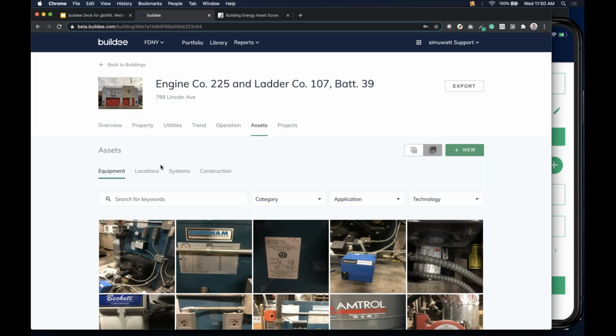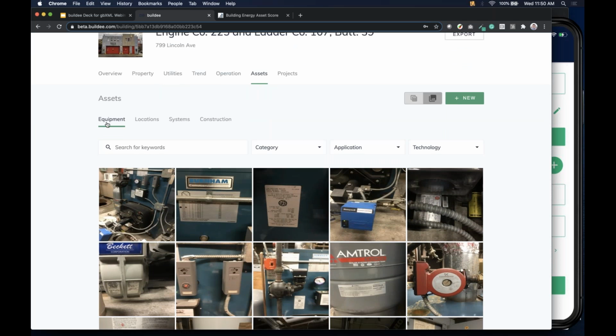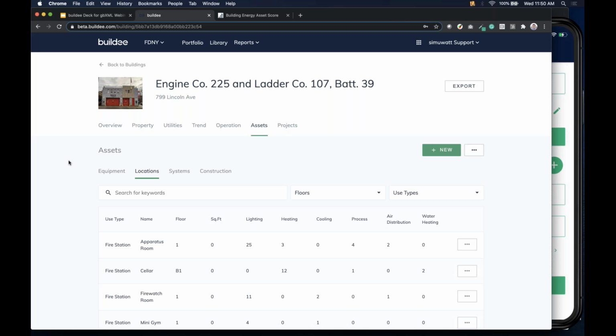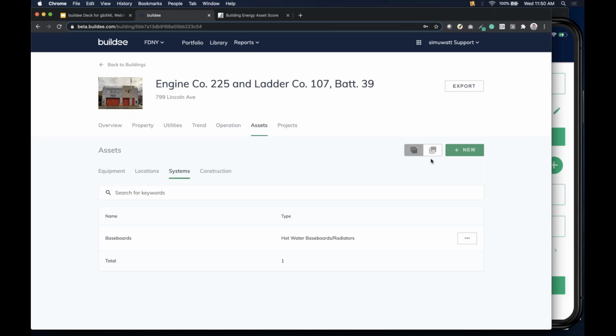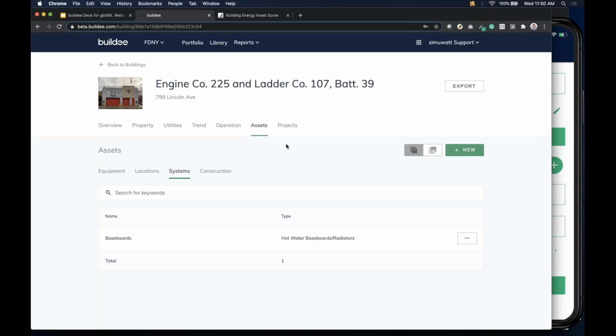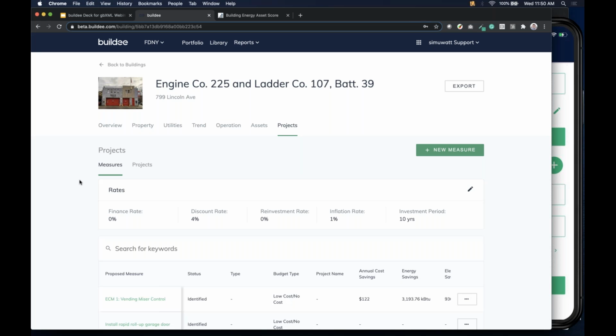Now, this information, again, we store equipment information. We store all the spaces in the building, we call them locations here. Also allow you to build up the different systems you might find on site from common system types. These might look familiar to you if you're familiar with BSXML. And then we can leverage that for measure assessment.